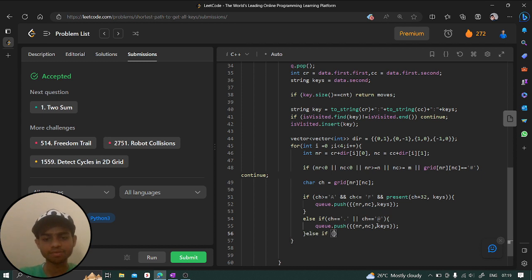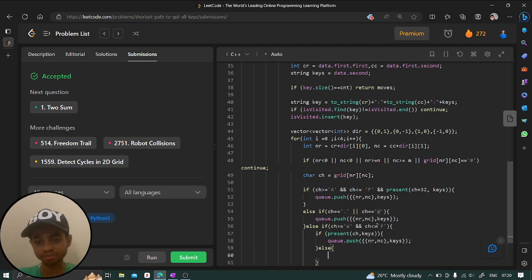And one more condition, else if ch is a key, so if it is greater than or equal to small a, and ch is less than or equal to small f, that means this is a key. Now we have to check whether we need to pick it or not. If ch is already present in keys, then we don't need to pick it, so we can simply call this function. Else we have to pick this key, so for picking we add to it: keys plus ch.